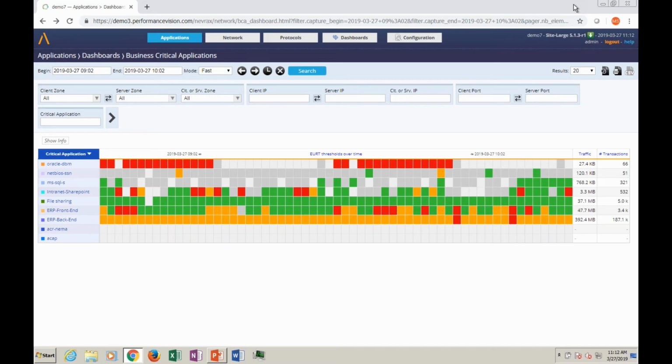So what we have here is the troubleshooting interface for PBX. What we're looking at here is what we call the business critical applications. So these are end user defined. You can see here we've got the Oracle DBM. We've got this ERP front end, ERP back end.